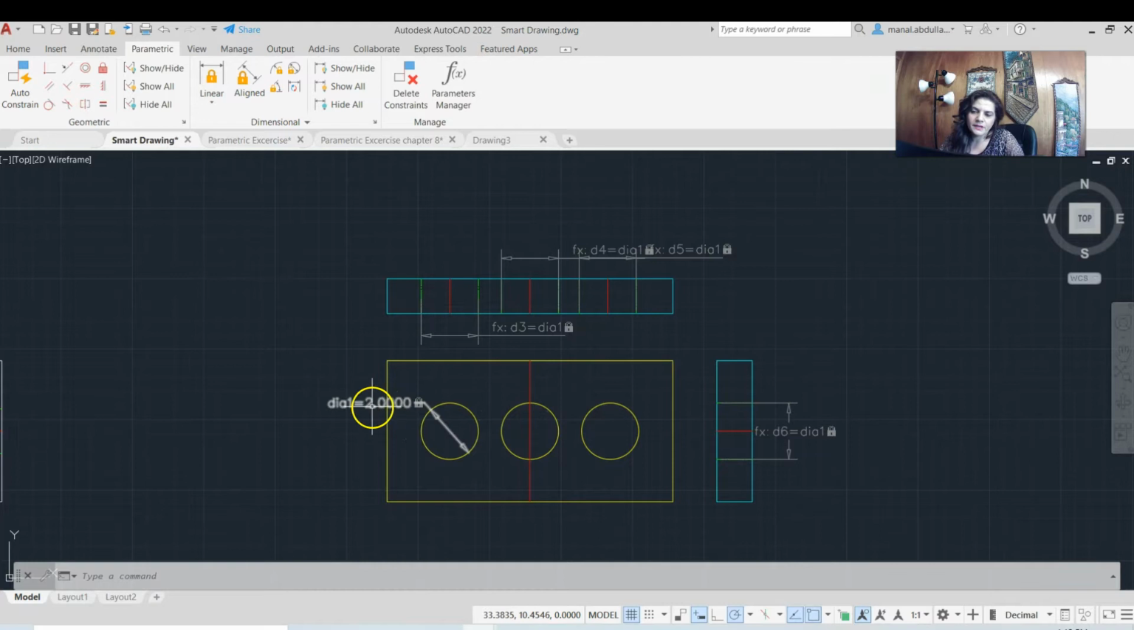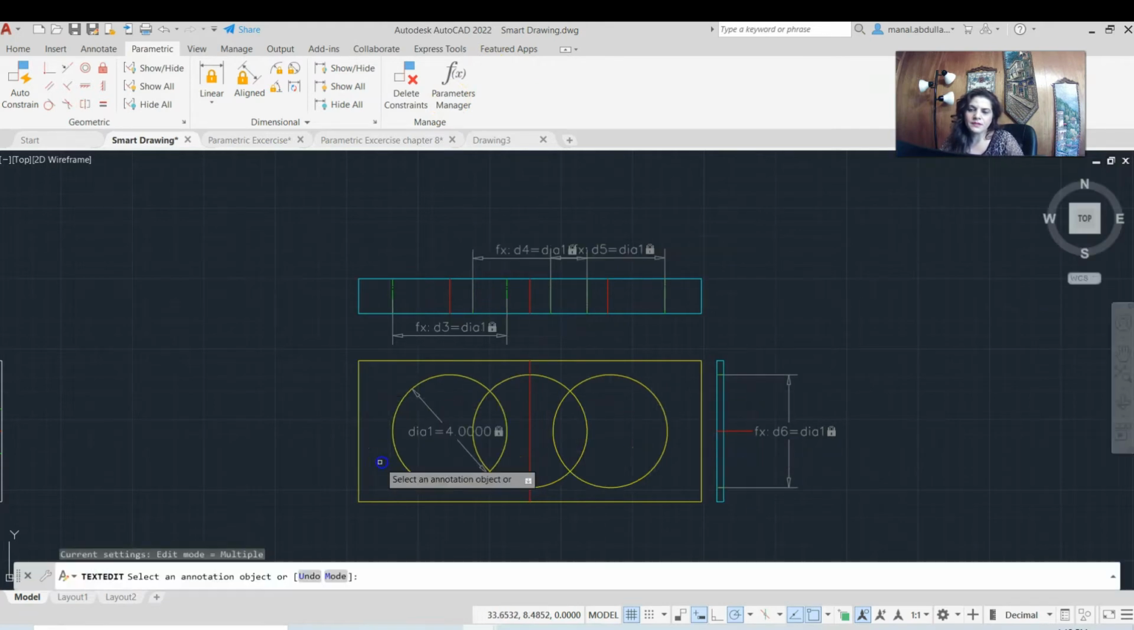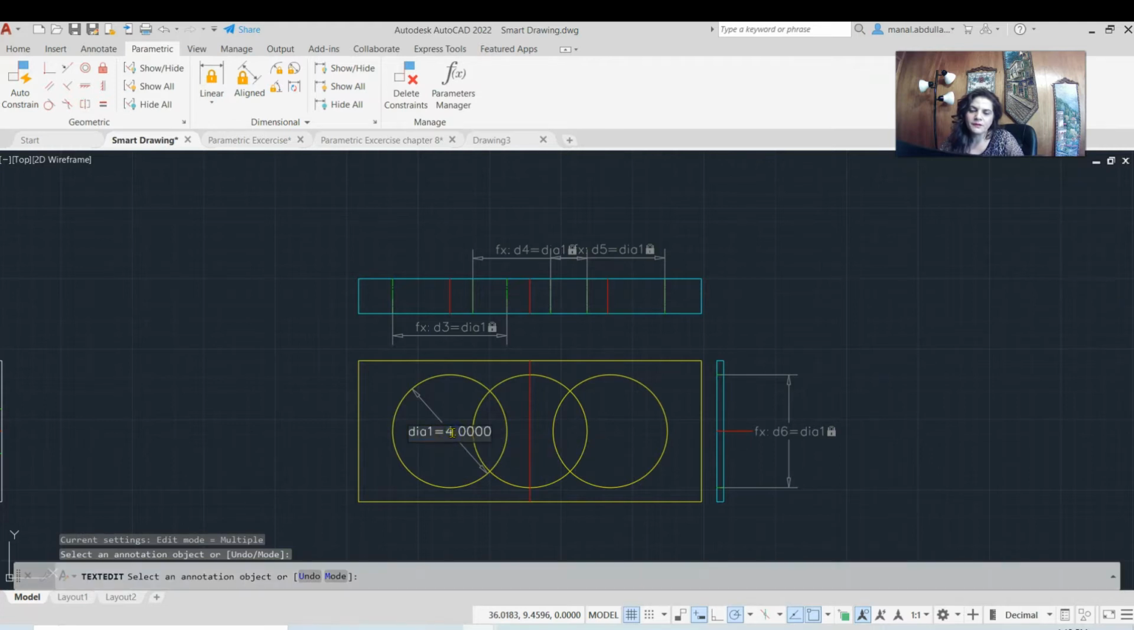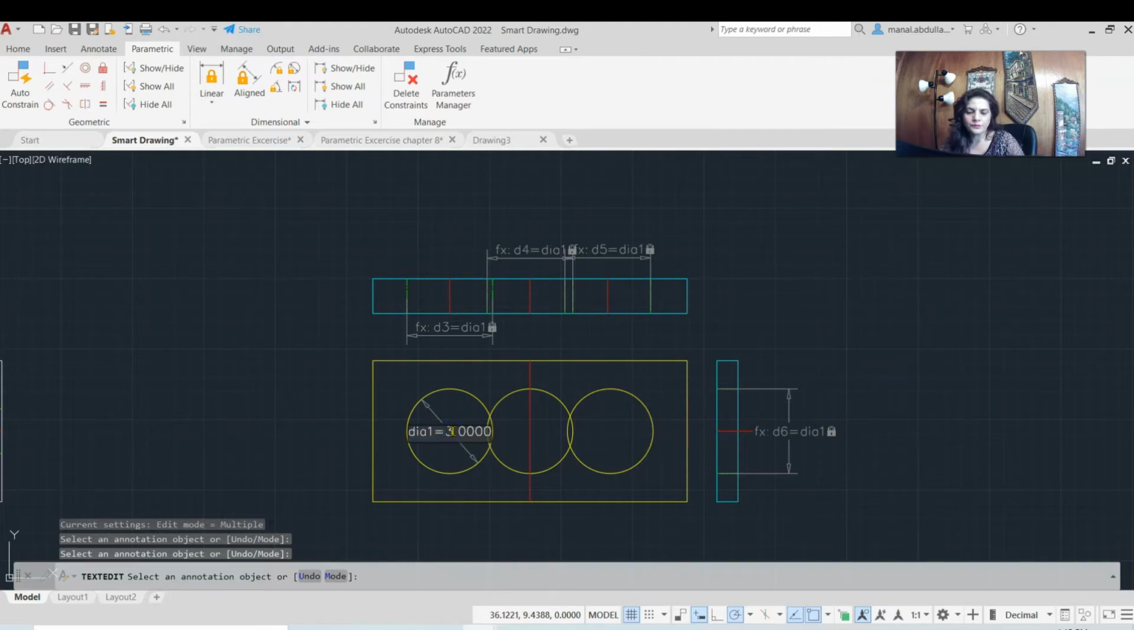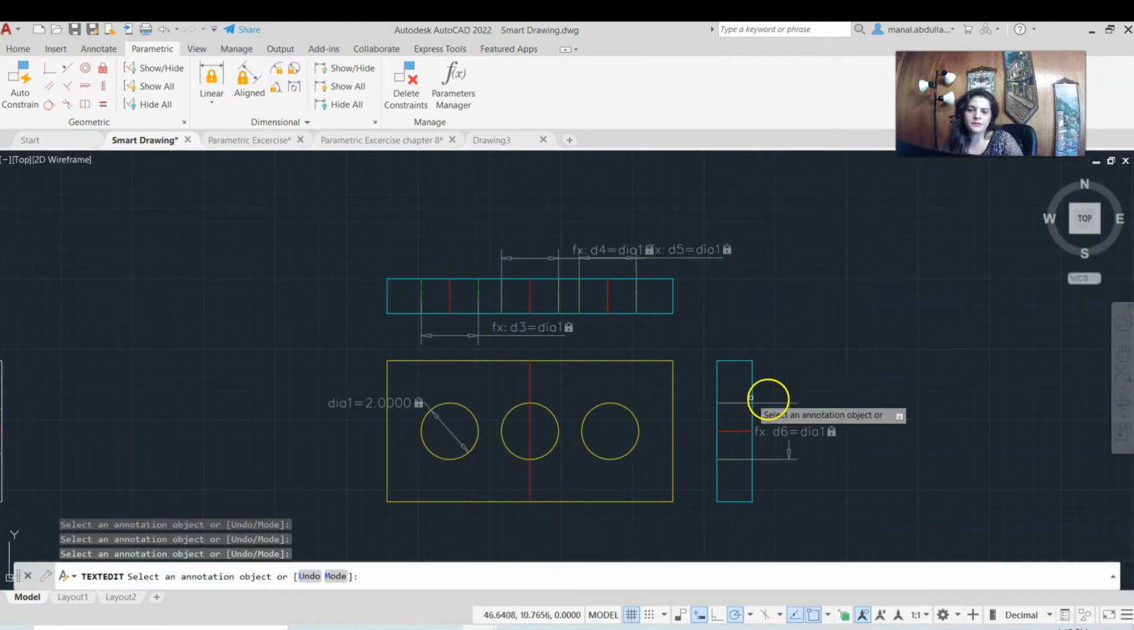Also, I can make the modification right from here. So instead of the parameter manager, I can make this 4, let's say, and as you see now, everything is bigger, even that one. Now, if it's too big, I can just make the modification right from here. I'll make that 3, here you go, or I'll make it 2, or 1, or any other dimension, and as you see, the section will change. Both sections or both side views will change according to the top.